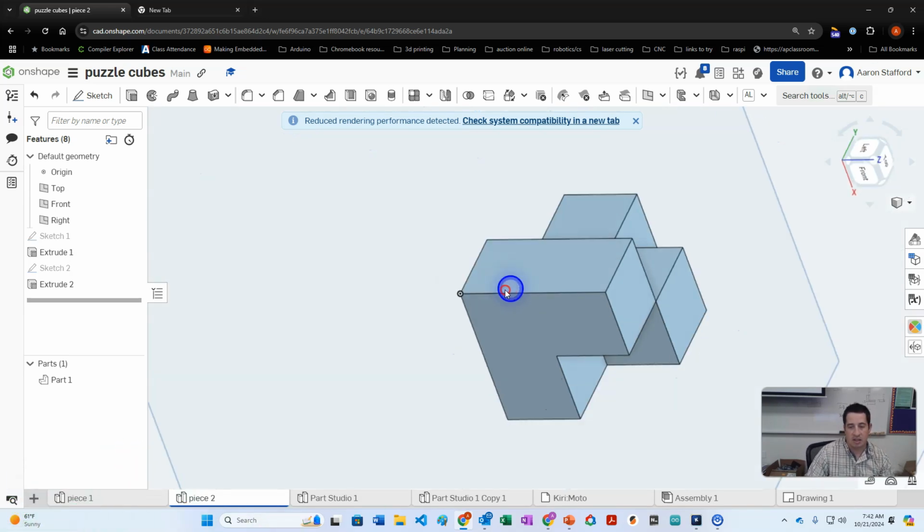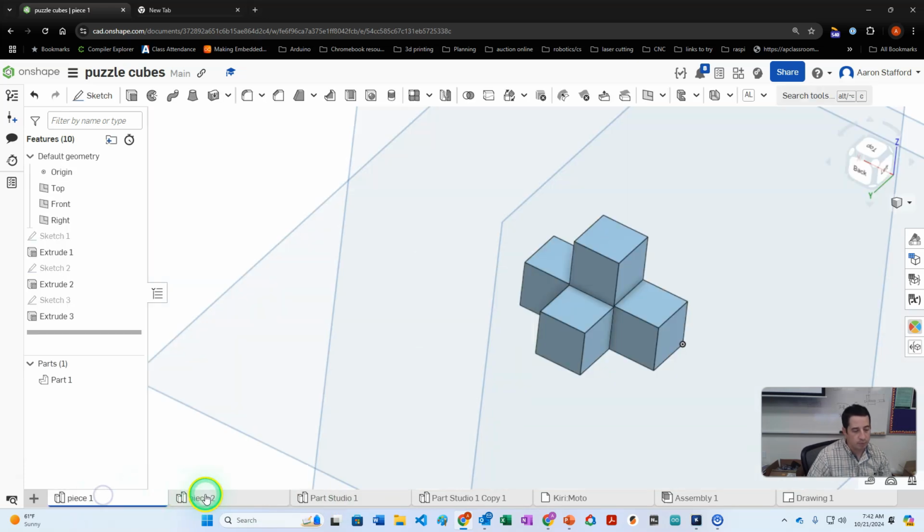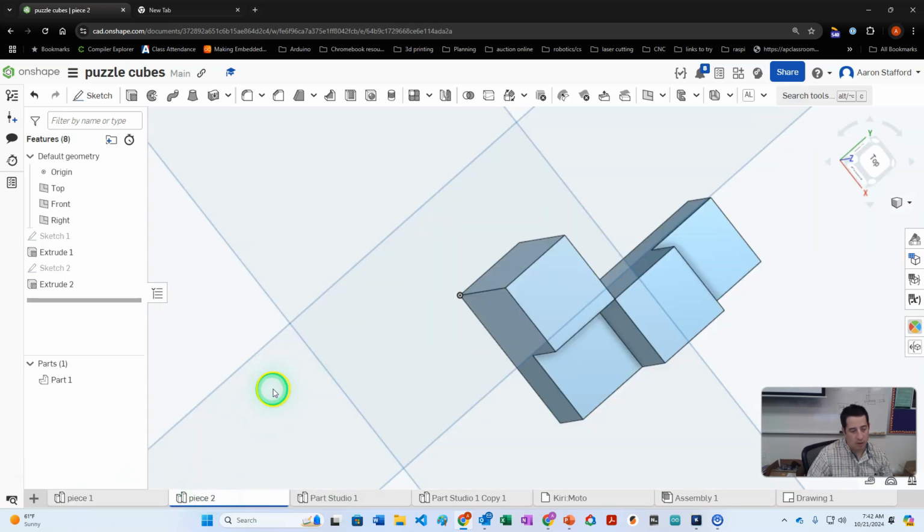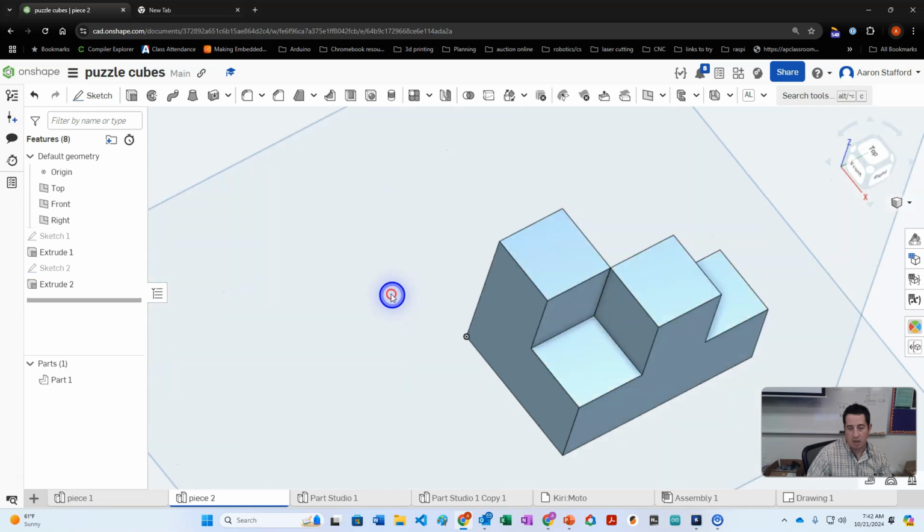Okay, so we've got that done. We've got 2 shapes made. And so that's basically the first step here, is to make all of our 6 or 8 shapes, or 5 or 8 shapes that we need to in CAD.